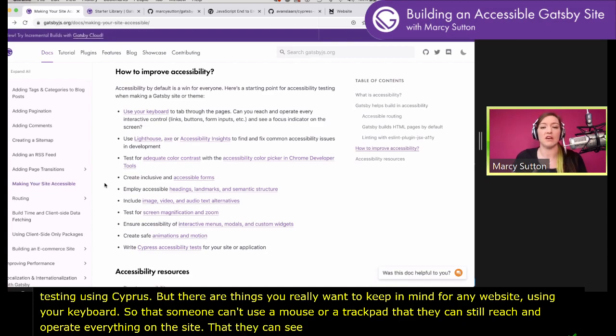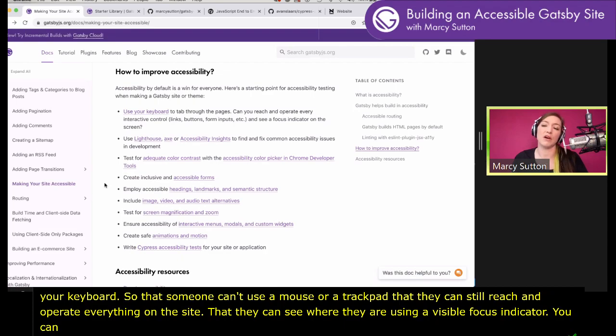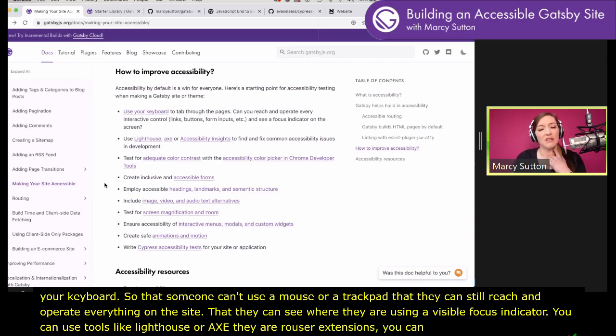You can use tools like Lighthouse or Axe or Accessibility Insights, their browser extensions. You can use those to find a lot of the low hanging fruit for accessibility. We'll be looking at Accessibility Insights a little bit later on.